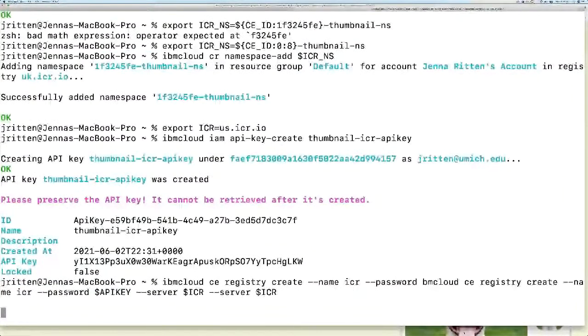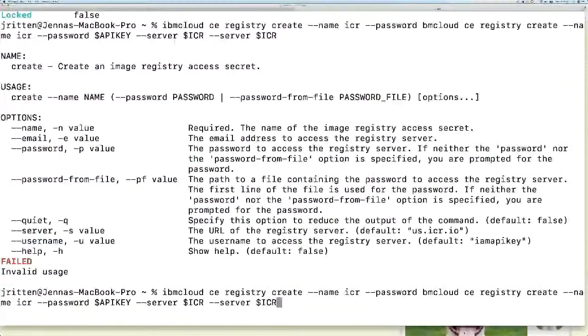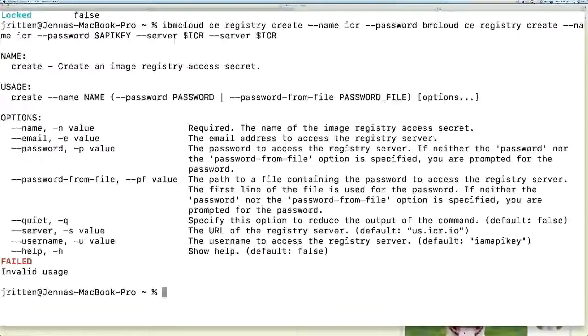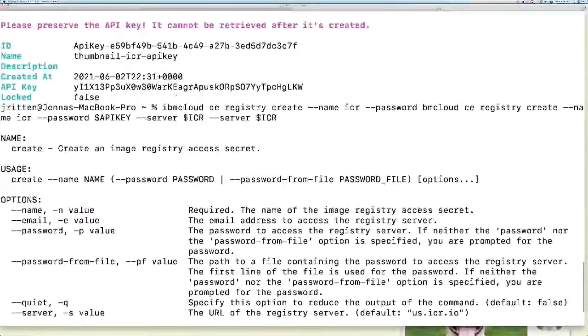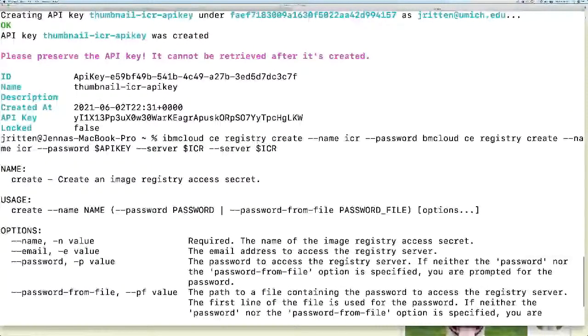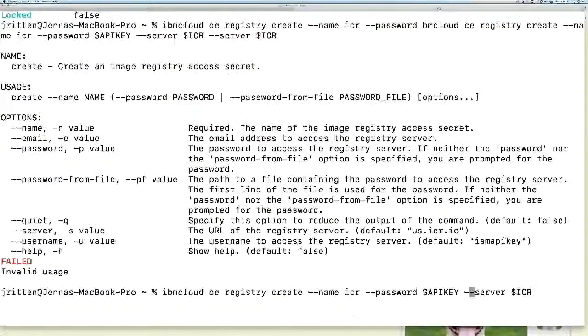Oh. Oops. For some reason it had this twice. Let's try this again. Copied wrong. Okay, so let me take this API key. And then I'm going to replace this. There we go.